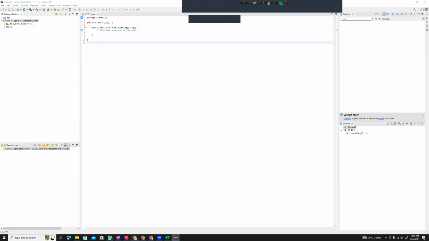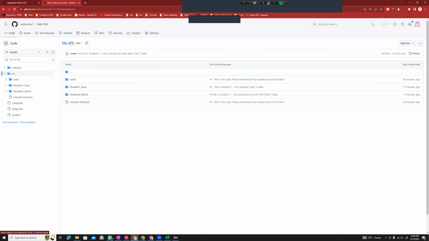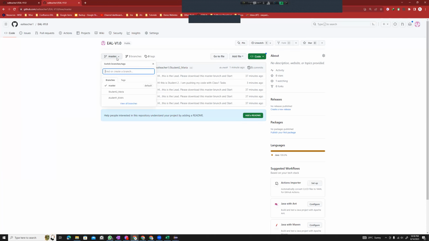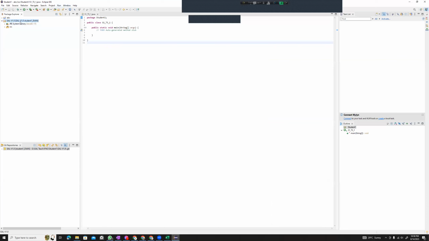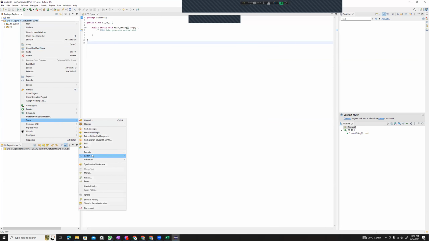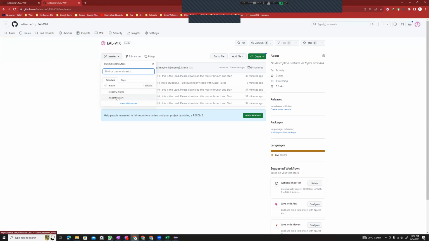So there are 2 branches here, right? If you click on it, 3 branches actually. 1, 2, 3. If you right click, Team, and use the first pull, it is going to pull from his own branch, like this one. This is student 1, right? From this branch it is going to pull.